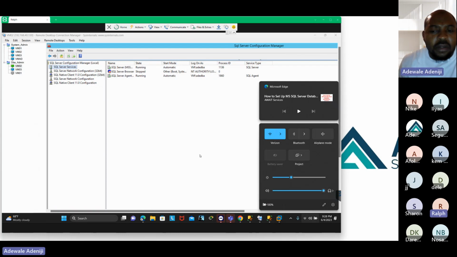Whilst I was in the process of doing the SQL Server, the system kept telling me that I'm not responding, and then everything closes up. So I have to restart it, and once I restart it, I lose everything. Then I have to keep doing it.